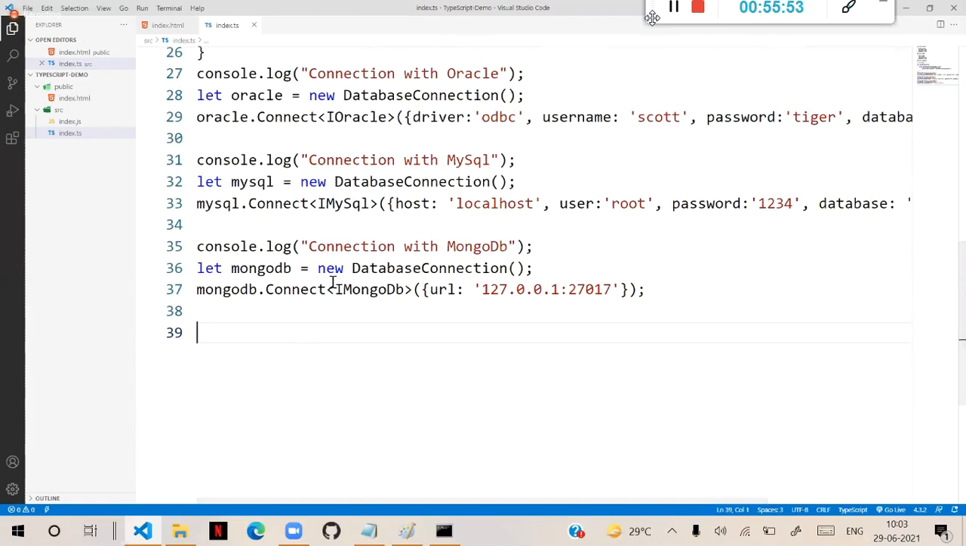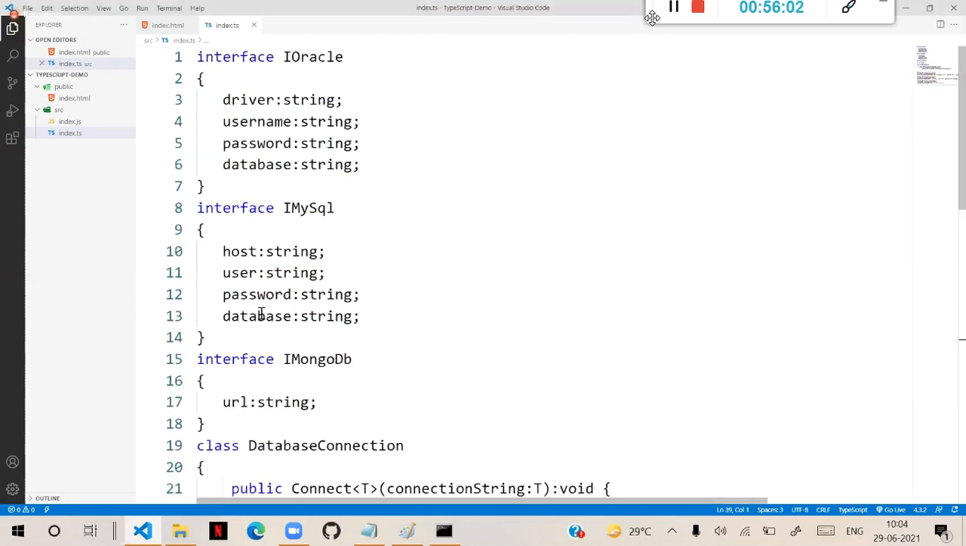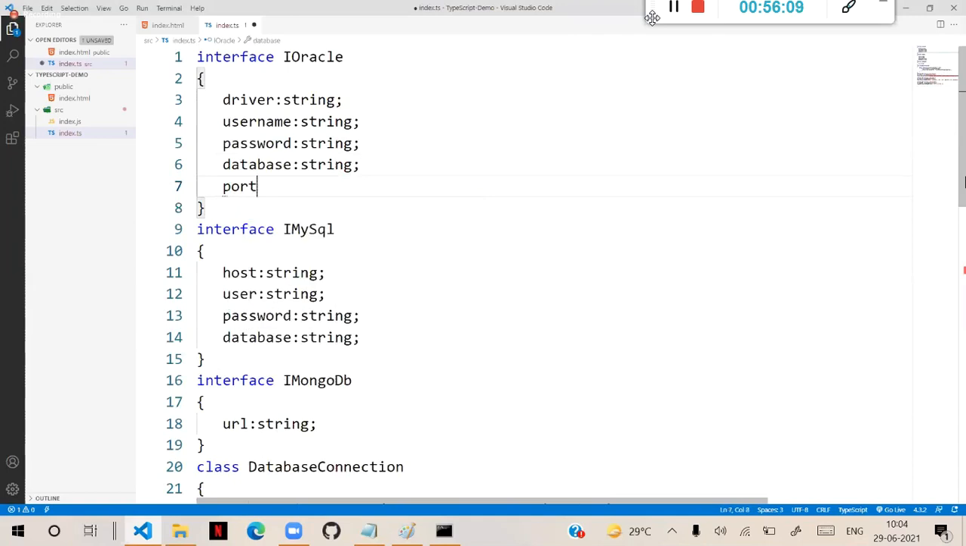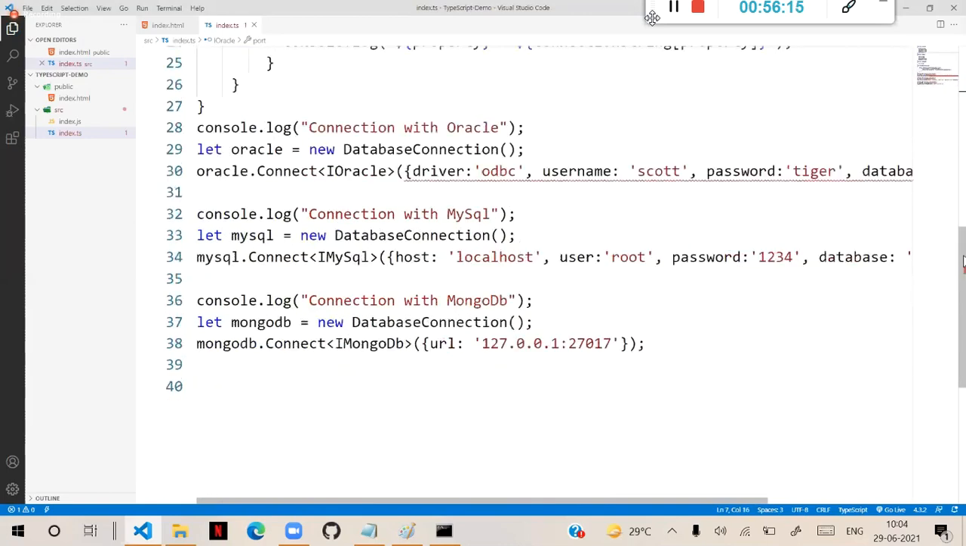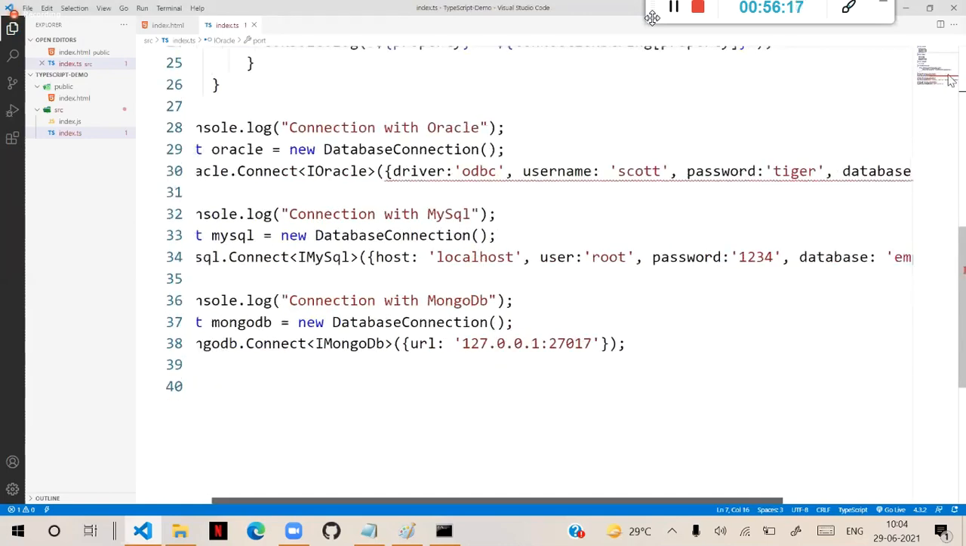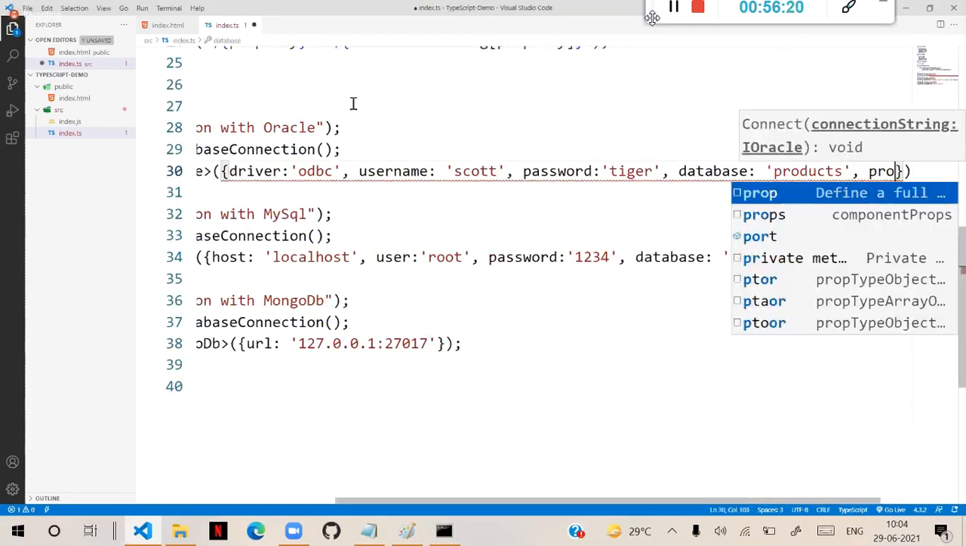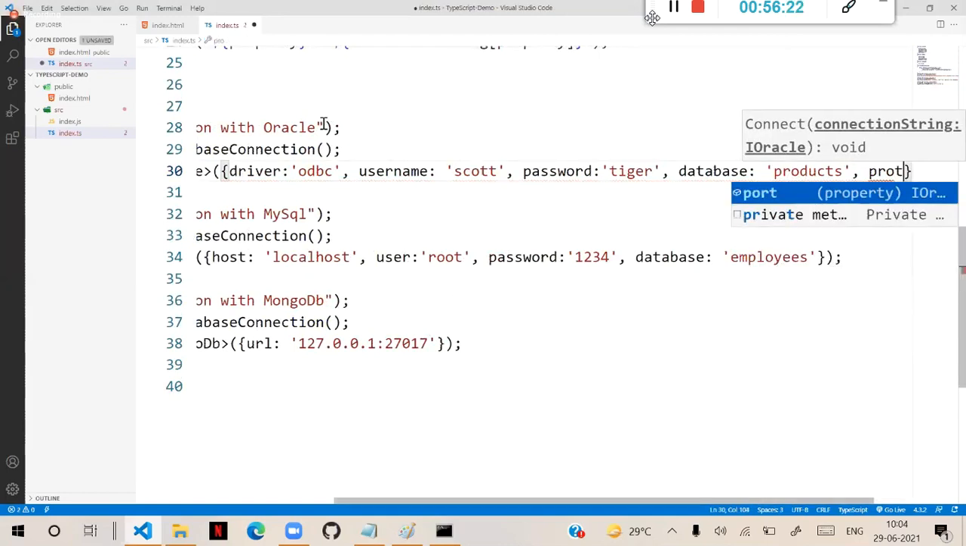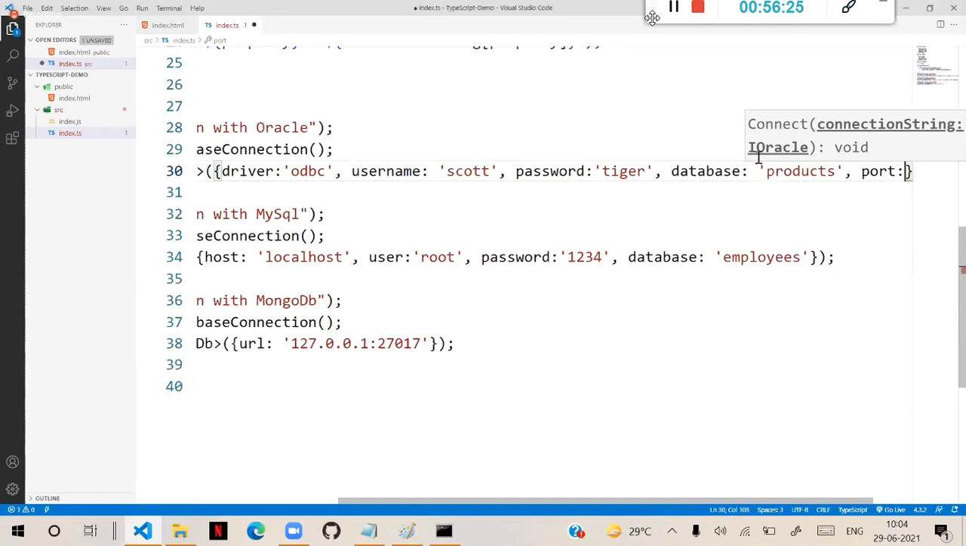Already we know that if any data type is there, it will accept only those type, right? So suppose if this is having a port number, it's a number type, then obviously in the Oracle here the connection have a problem. Here we have to define the port number. So what is that port number? It should be string type or number type.